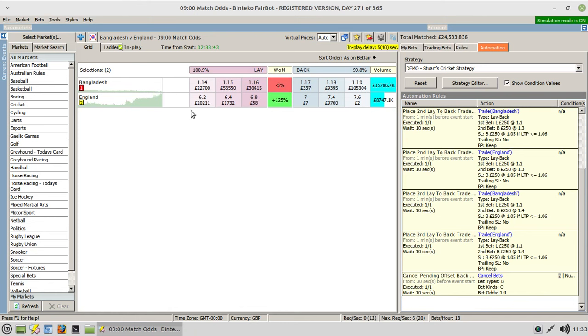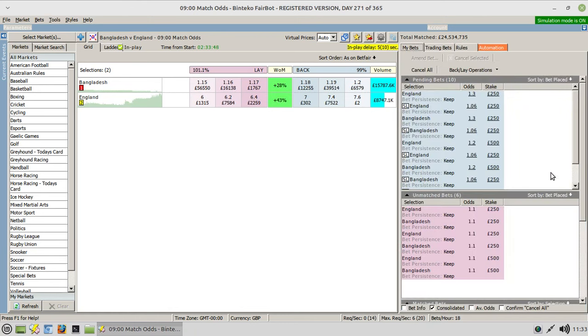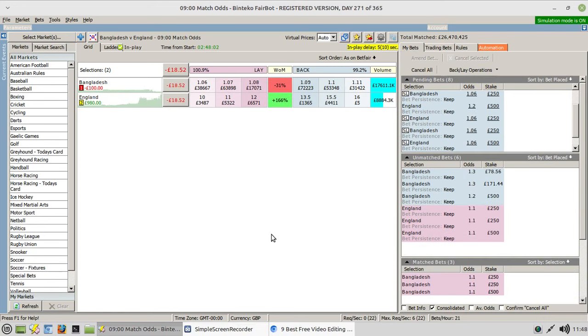Now, in actual fact, as luck would have it, the odds are actually coming down to our level. So we might as well just wait to see. And then you can see our three lays have just been taken. And there's our offset bets now being entered into the market at 1.2 and 1.3.